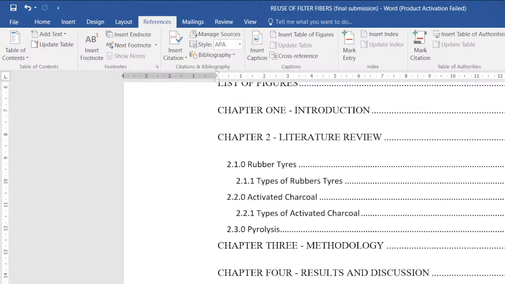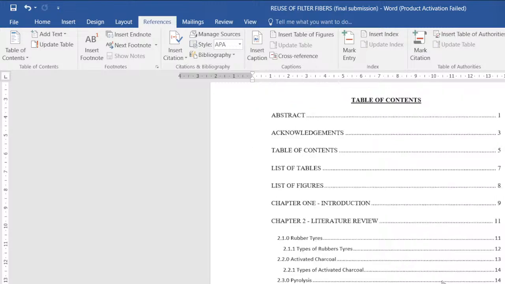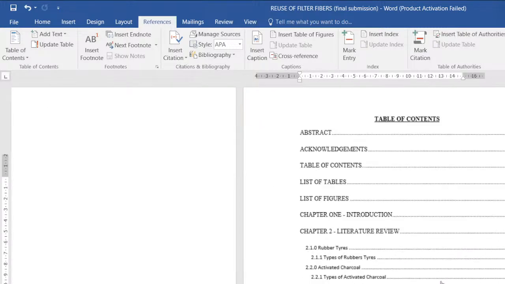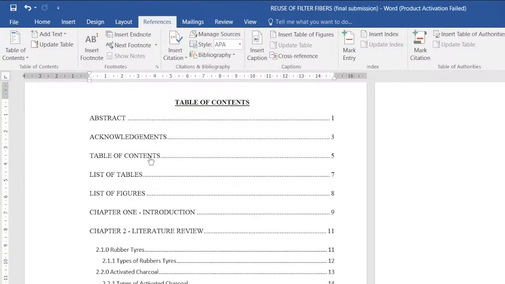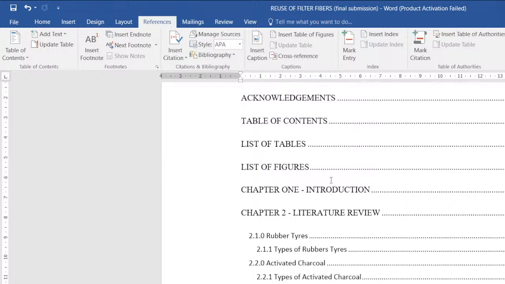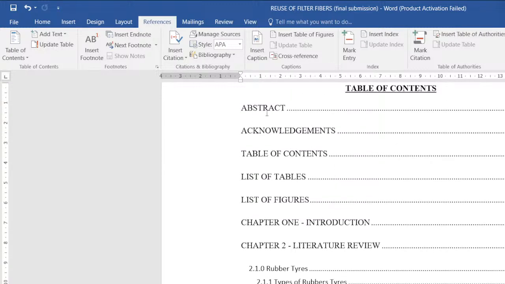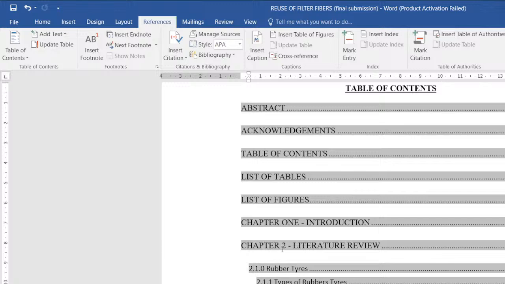Now if you look at this, you see that my table of contents automatically just popped up. All right. Now look at the order it came. So I have my abstract, my acknowledgements, table of contents, all these things on their own. On all these things, I didn't have any subtopic or any subheadings under them. All right. Then I have my literature review.